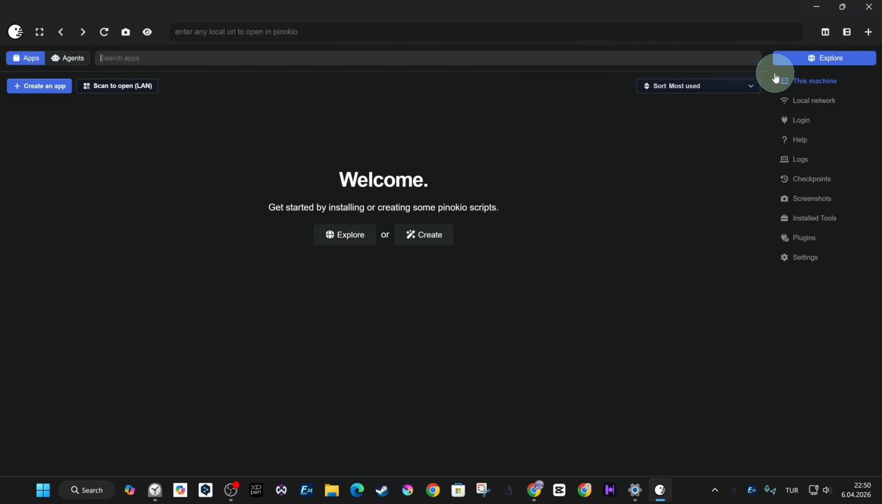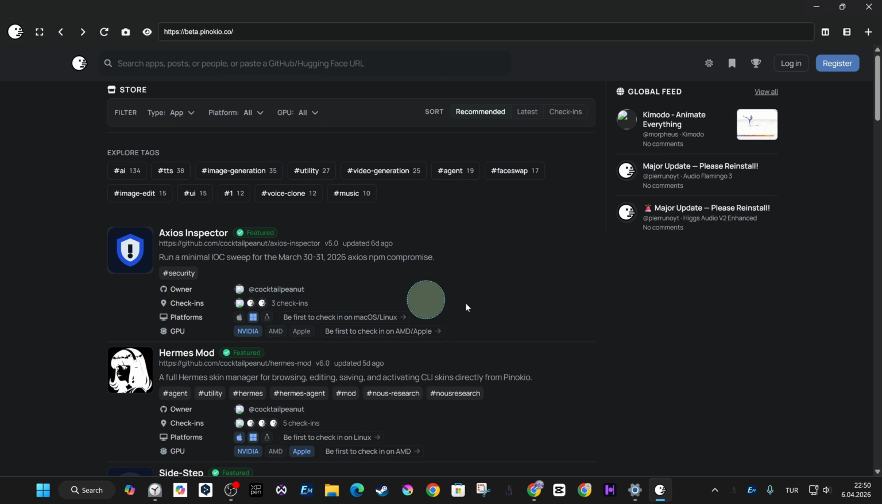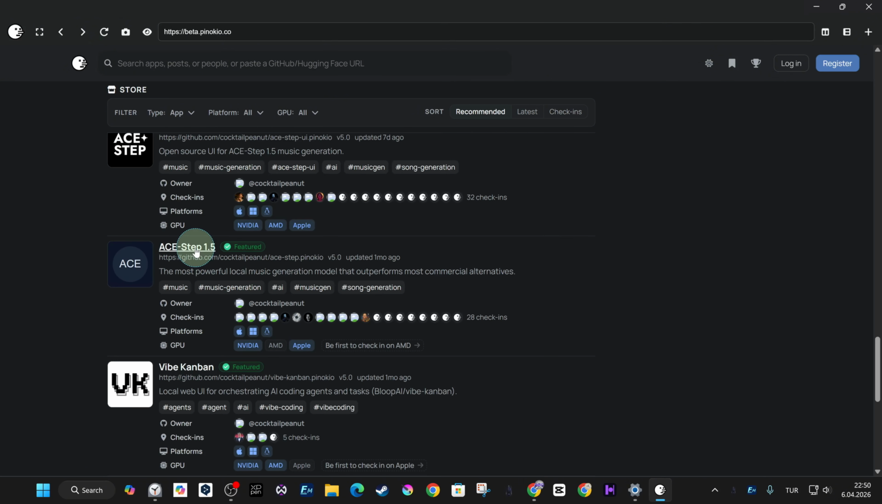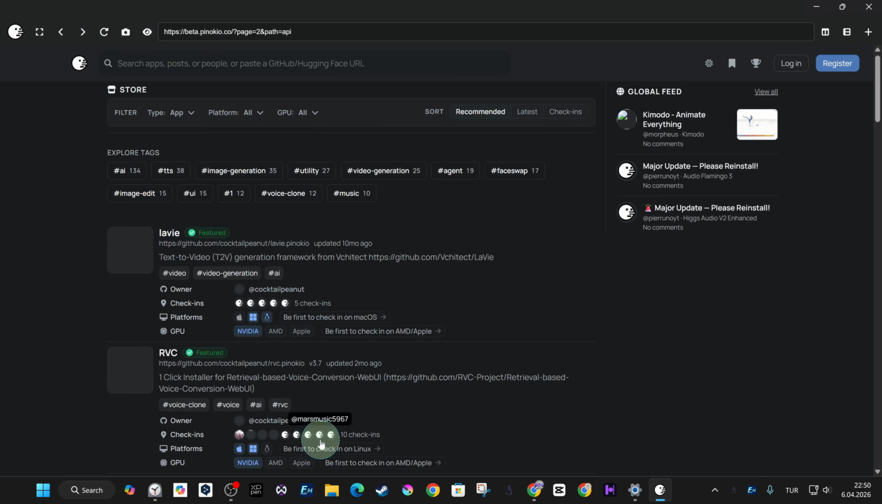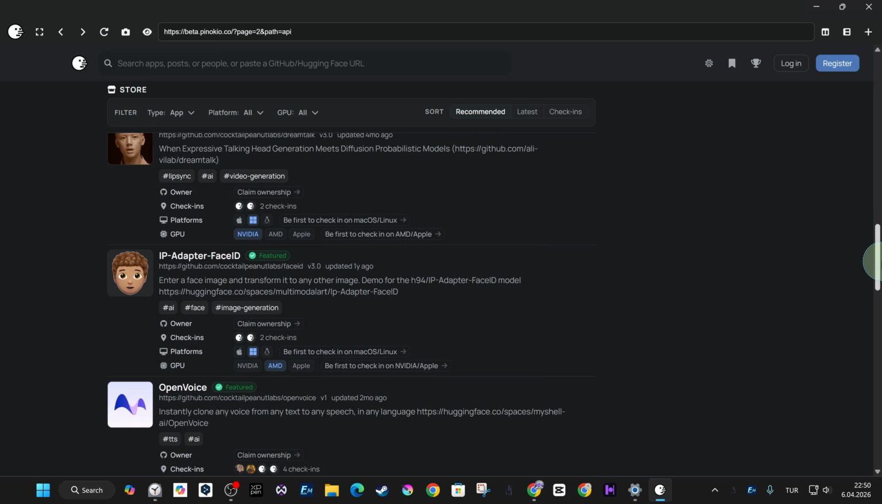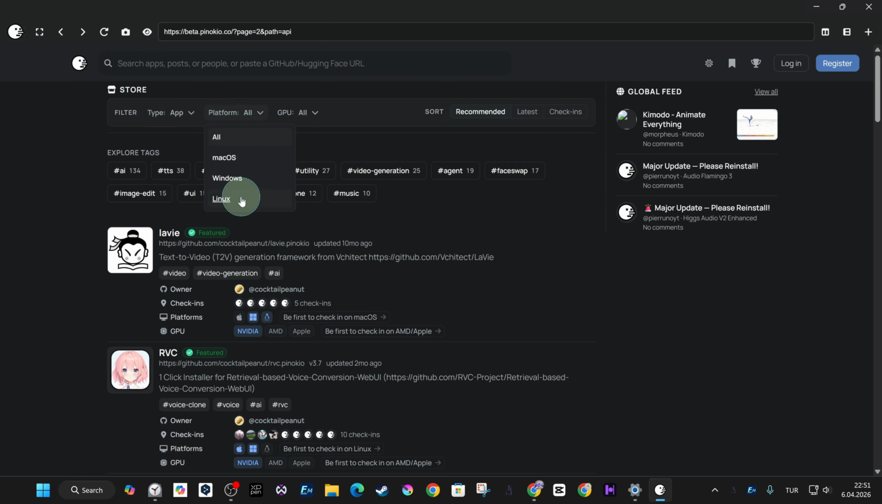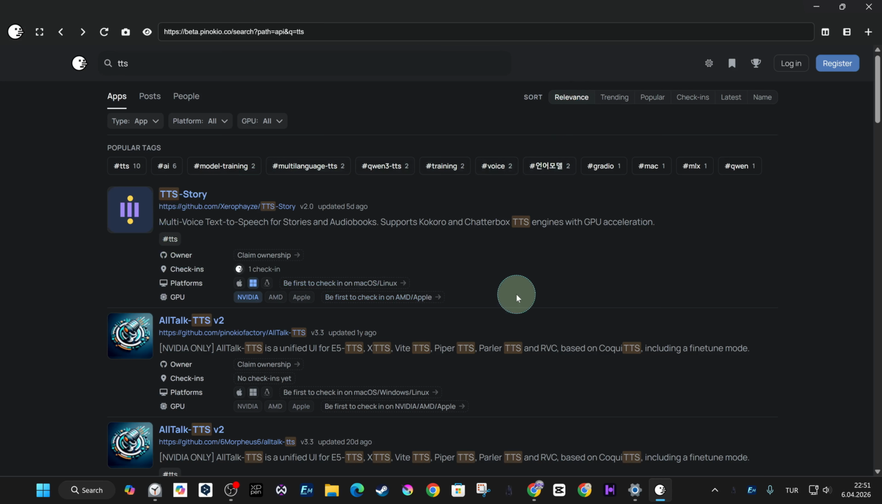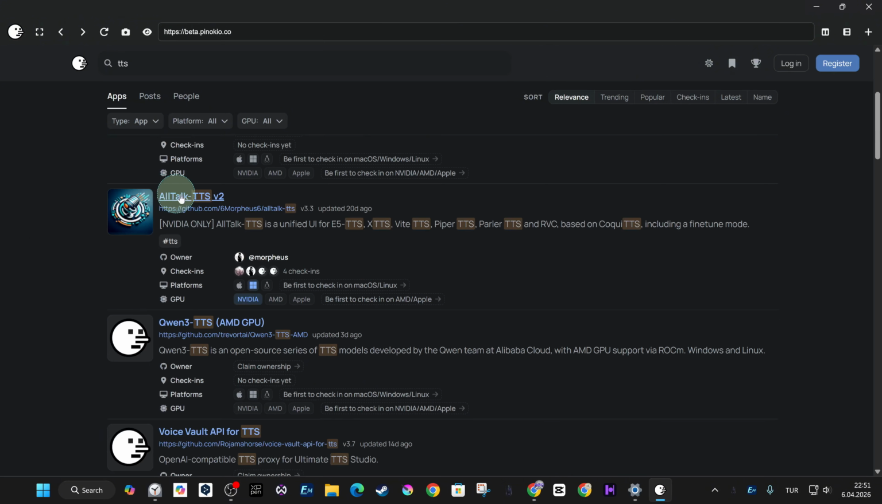Now let's come to the heart of the application, the updated Discover tab, completely free of its problems. This is a massive store full of hundreds of AI models, all of which are free and open source. Using the filters at the top, you can sift through applications that only work on Windows, Mac, or Linux. Now let's go to the search bar and type TTS, which stands for text-to-speech, and list the AI tools that convert text to audio.